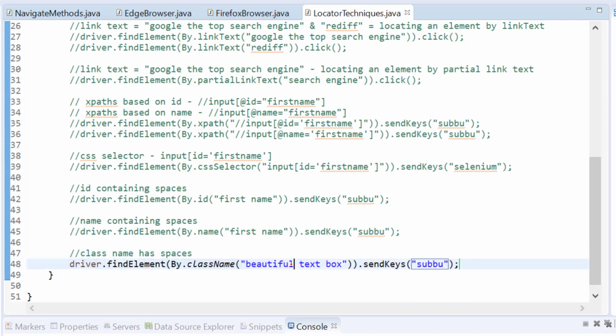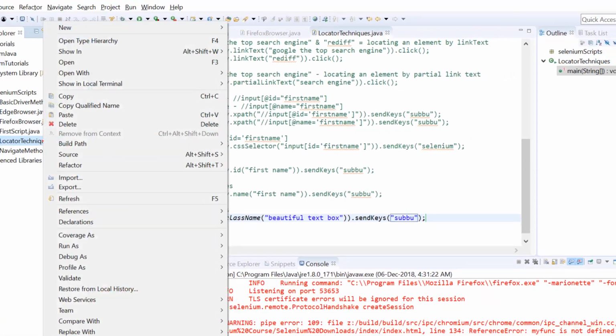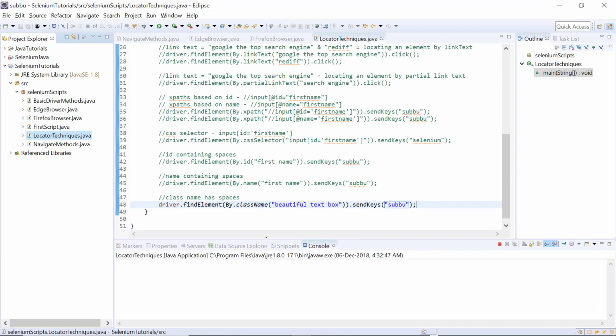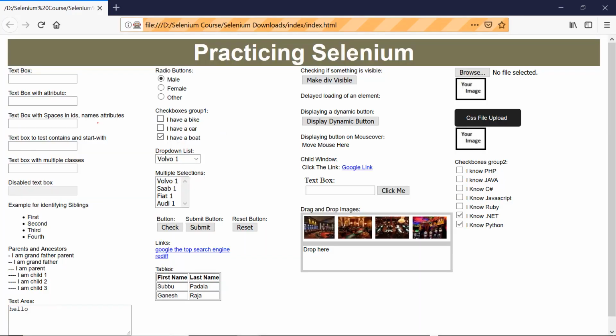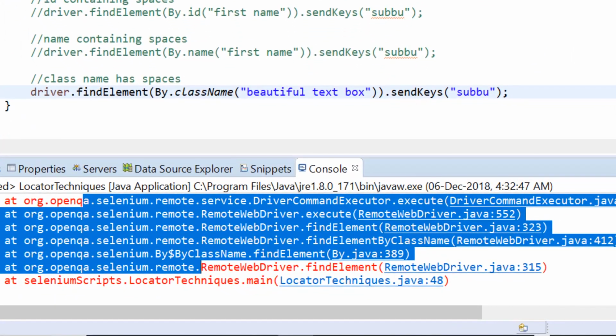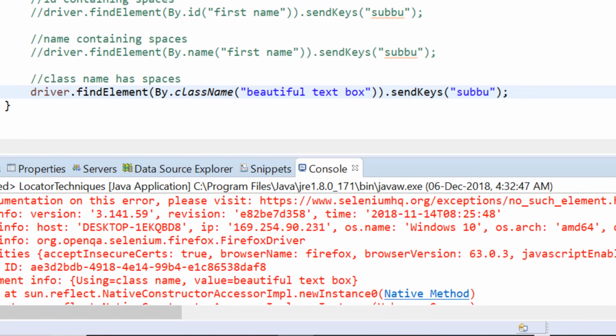Let's see if it is working or not. Right click, run as Java application. Browser is opened and it is not entering the text here. If you see, there is some error it is printing here.